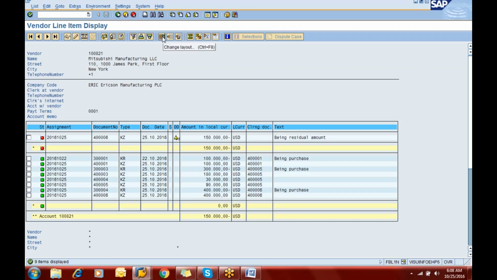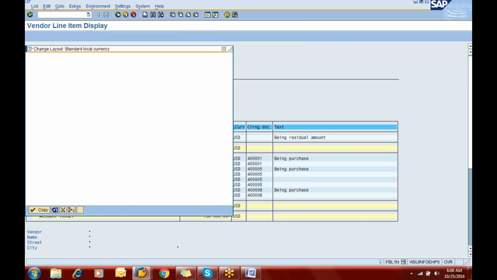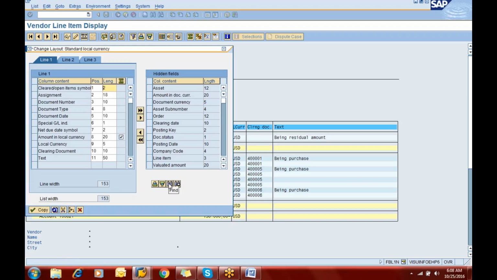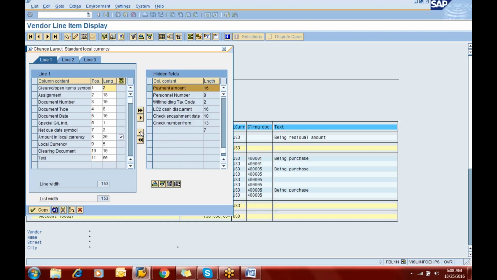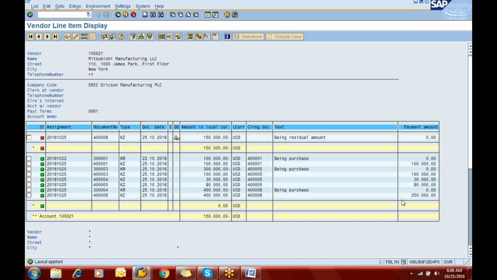You can allow the system to display the payment amount. So here we can go to the change layout, search for the payment amount field, and display this field. The system will show you the payment amount for this 400,000 as 2,50,000. So this is my pending amount.